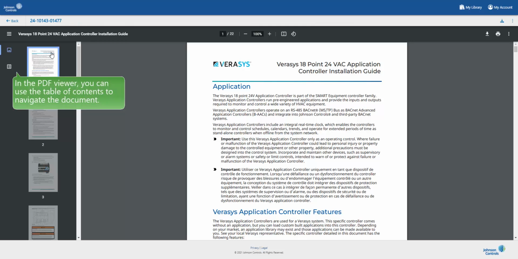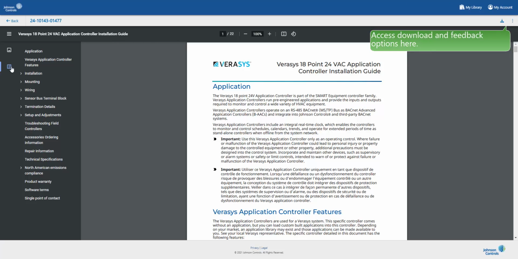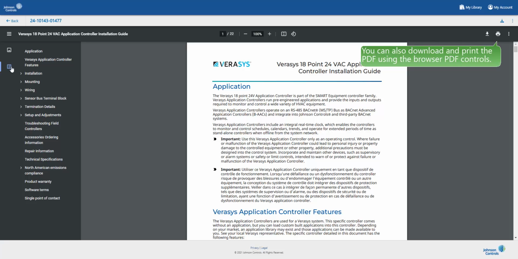In the PDF viewer, you can use the table of contents to navigate the document. On your keyboard, press Ctrl F to search for a specific term. Access download and feedback options here. You can also download and print the PDF using the browser PDF controls.